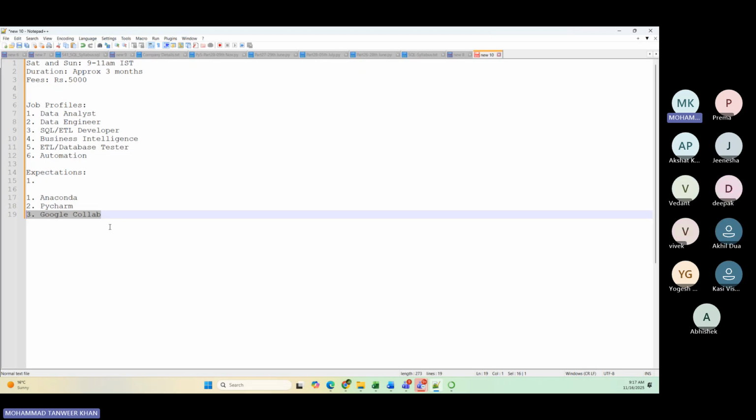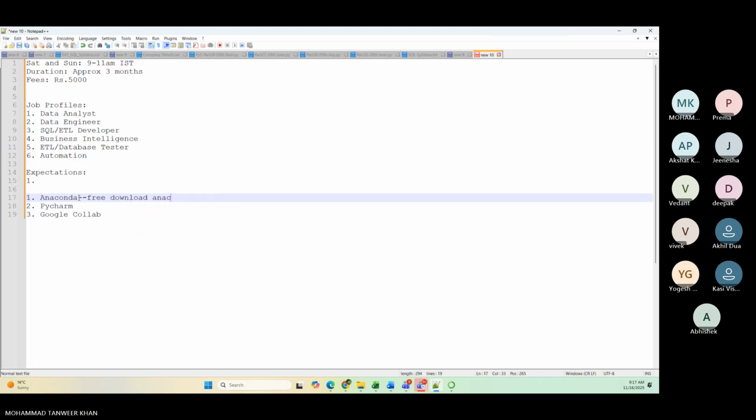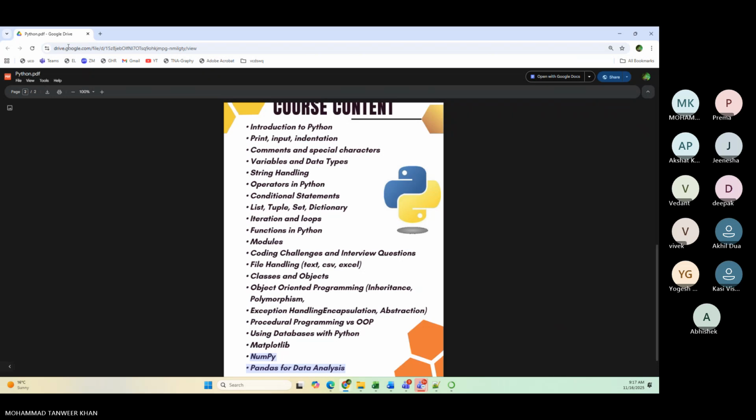I will show you all this, so don't worry. But if you want to work on Anaconda, you have to install it. The installation process is very simple. We have a link as well, which we will share with you. In Google, you type free download Anaconda. You will get a page, and from there you download it and install it. That's it. Similarly for Python. Let me show you that, just a minute.